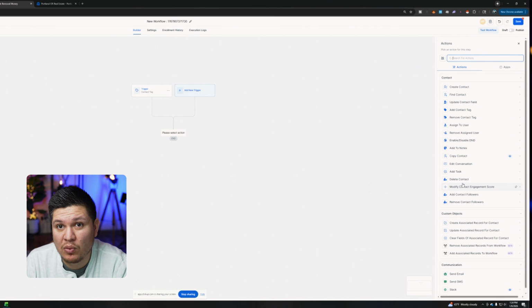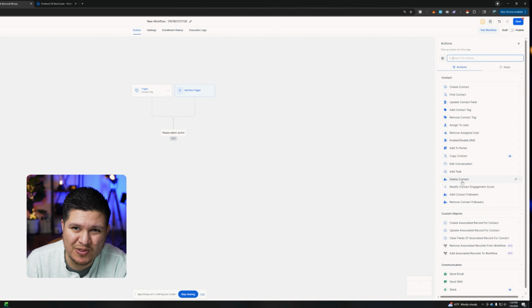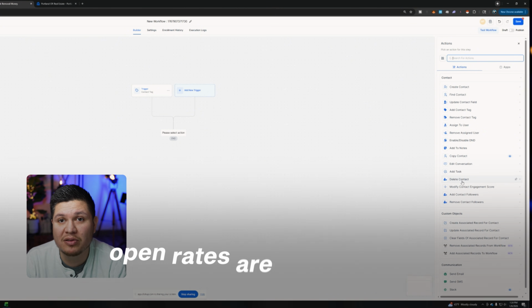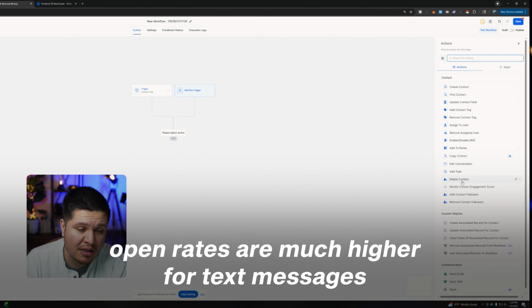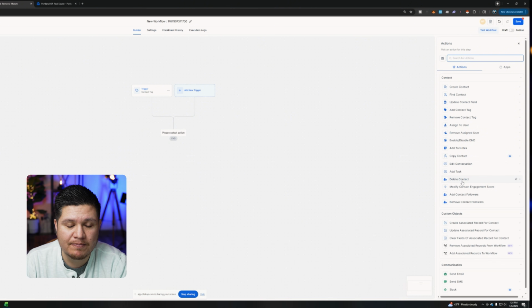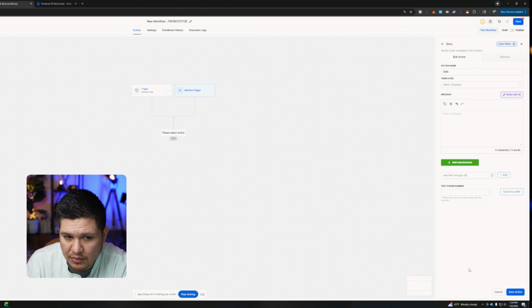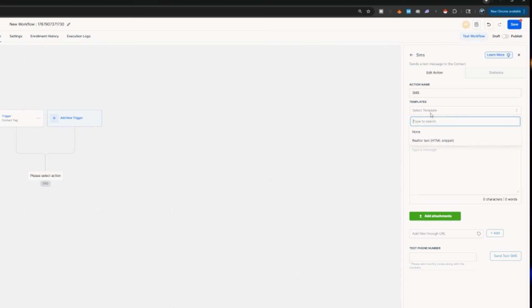But for this example, I'm going to show you how to send text messages, because I find that more people respond to text messages, because the open rates are much higher for text. For email, if you're doing it right, you get a 30% open rate. For text message, it's like 98% open rate. Who doesn't open their text messages? Even if they're spam, you open them just because it drives people crazy. So we're going to choose send SMS.